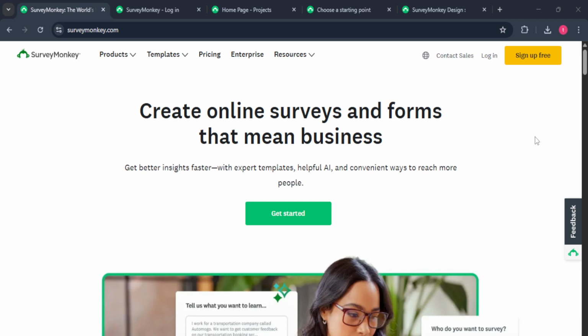So grab a cup of coffee and let's dive in. First things first, head over to the SurveyMonkey website by entering surveymonkey.com into your browser. Once there, the homepage will be your starting point. It's clean and intuitive, which makes navigation a breeze.